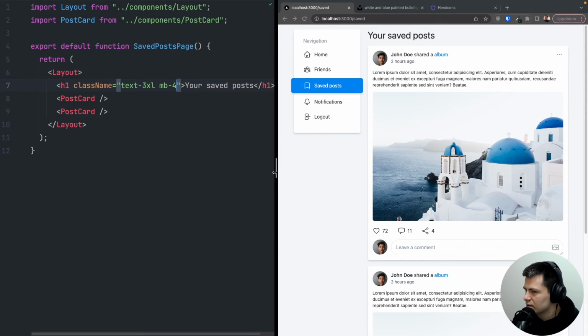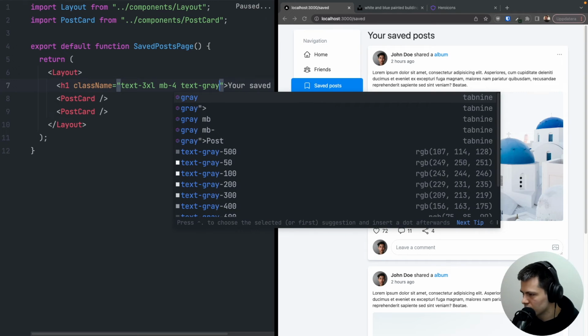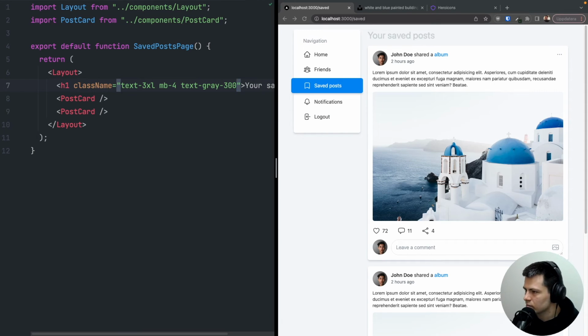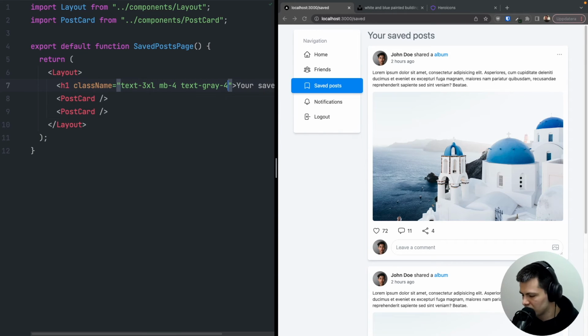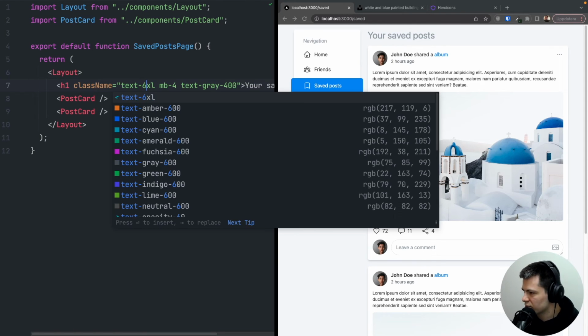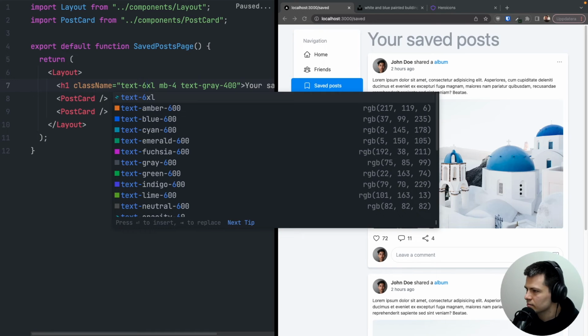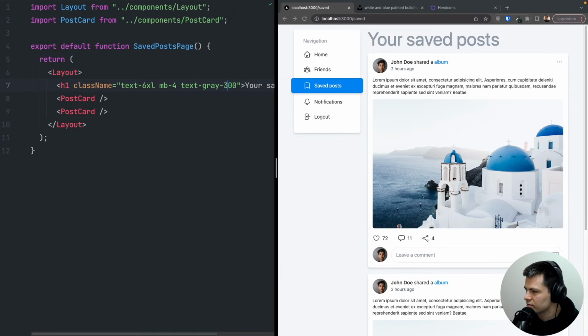Let's make it more grayish, maybe like this one, navigation. So let's do text gray 300. That's too bright. Let's do 500, maybe 400. And let's make it maybe even bigger. Can we do 3XL? Yes. And if we do 3, yes, this will work.